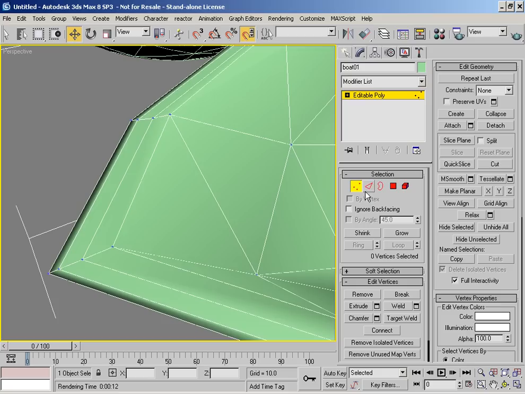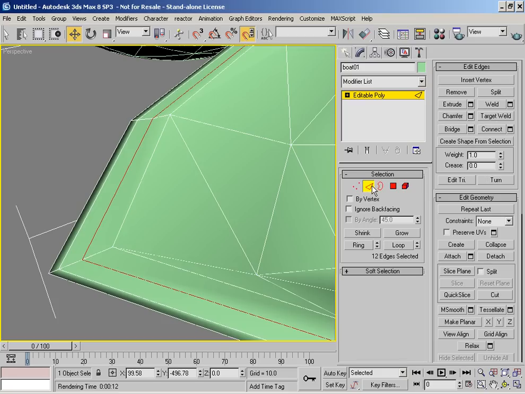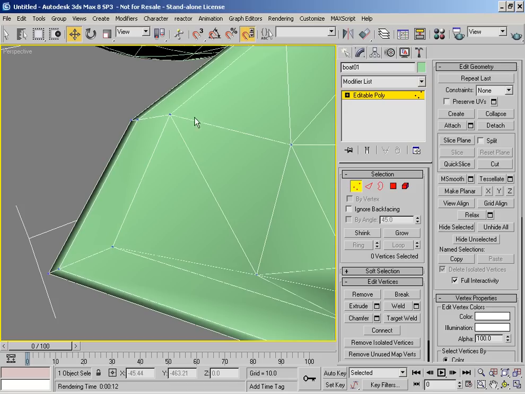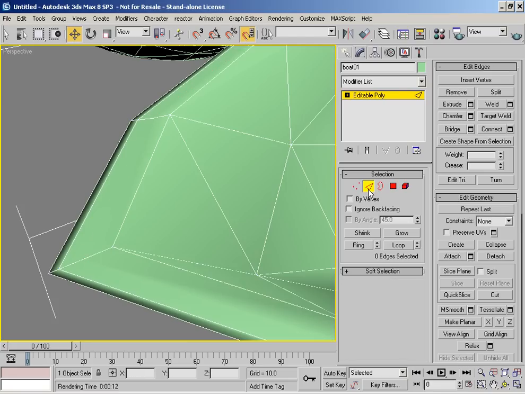If I undo that operation, go back to edge subobject, hold down control and hit backspace, go to vertex subobject mode, you'll notice that the vertex is gone. We don't need the vertex. If we remove the edge, we can just take the vertex out as well. So it is a cleaner version of removing the edge just by hitting backspace.